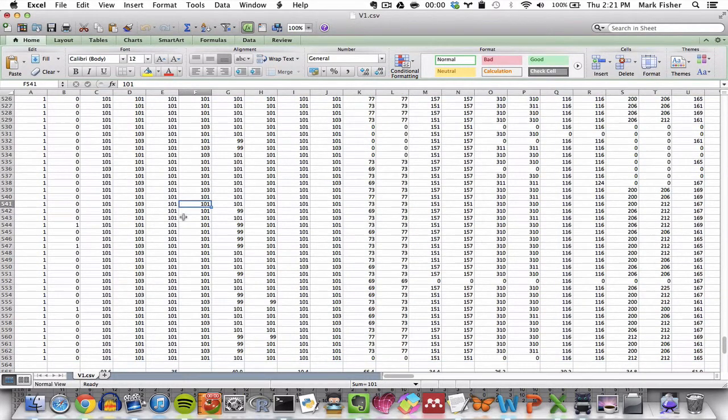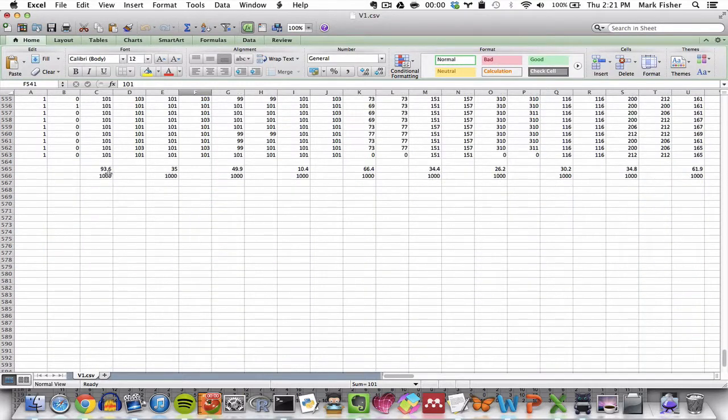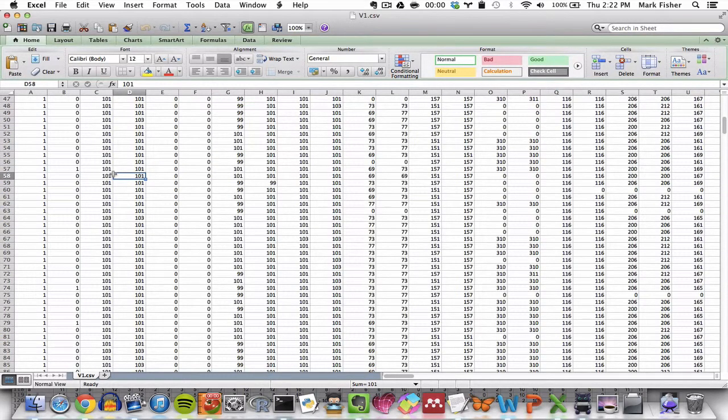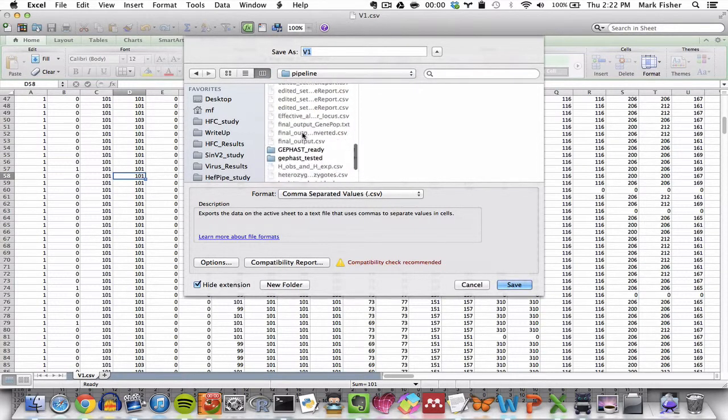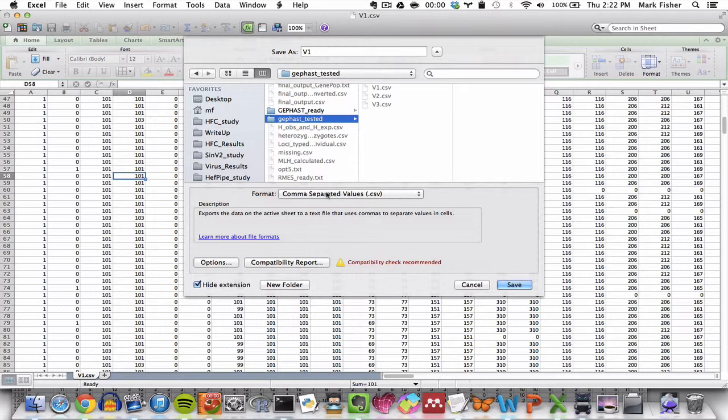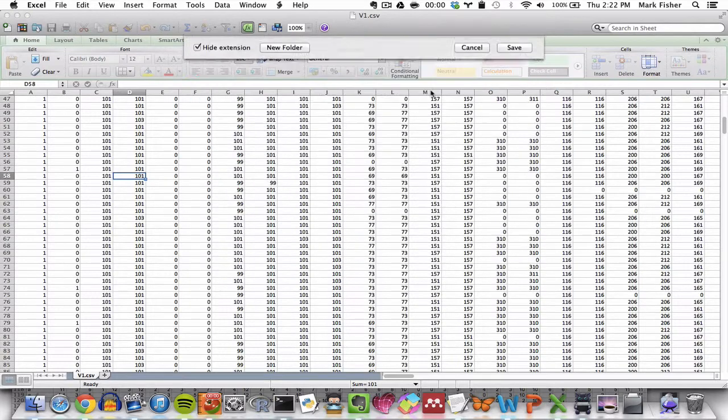Okay, so we're back and GEPHAST ran, and you can see that at the end of the run, you'll have p-values displayed at the bottom of each alternating column. So per locus, these 2 columns are alleles in this one locus. Actually, they're p-values multiplied by 100, but they're p-values. So again, I'll save this file into a separate directory, which in our case, remember, is called GEPHAST tested. So in the pipeline, we'll go to GEPHAST tested, and we'll just save it as V1, comma separated value file. And since there's already one, we'll just replace it.